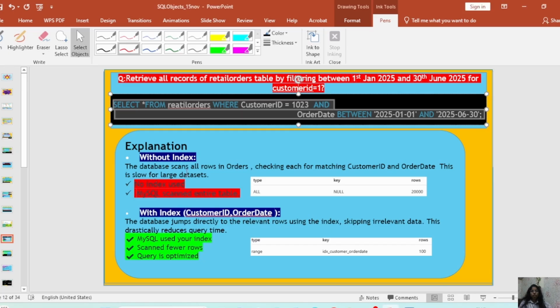Without index and with index, what is the difference you will get? The database scans all the rows in orders, checking each for a matching customer ID and order date. This is slow for a large data set because no index is used. MySQL scans the entire table, so it will take time. And what it will show you is type all, key null, rows 20,000.